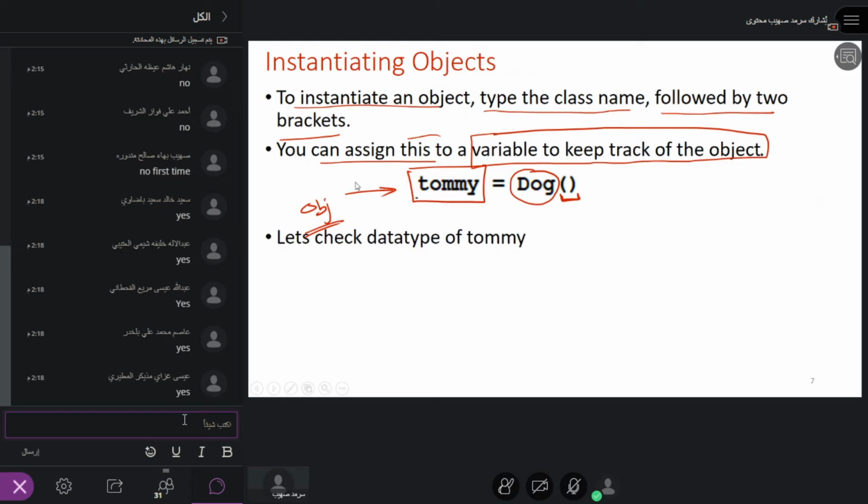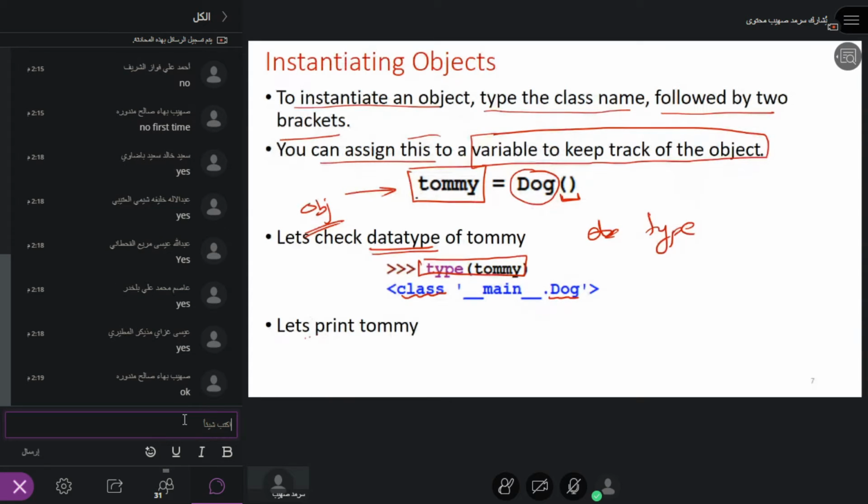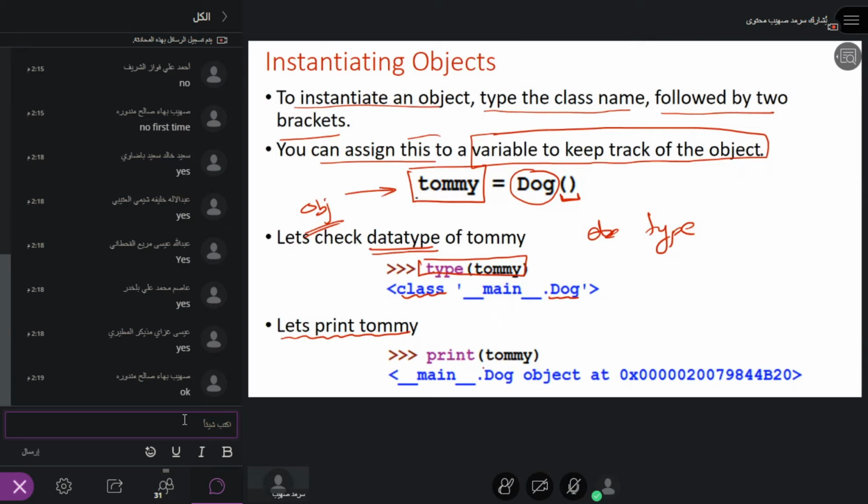Now if you go and check the data type of Tommy, we have the command type. If I say the type of Tommy, it is class dog. And if I print Tommy, look at this: the type of Tommy is class dog, and Tommy is an object. So let's open Python and see it practically.